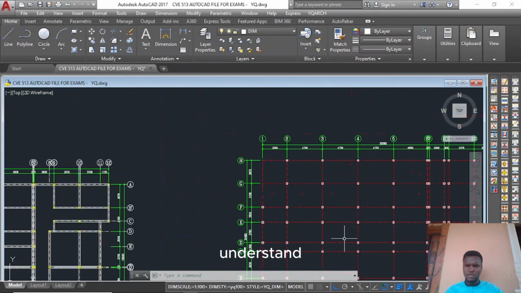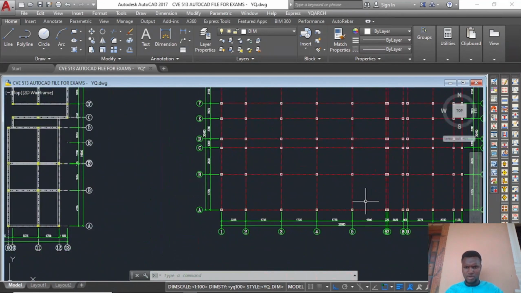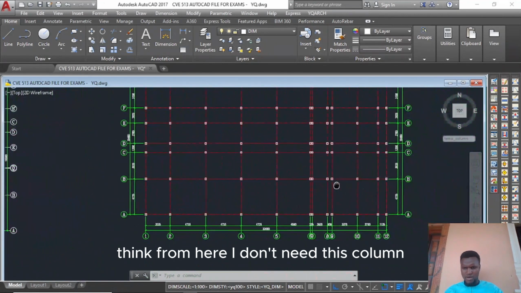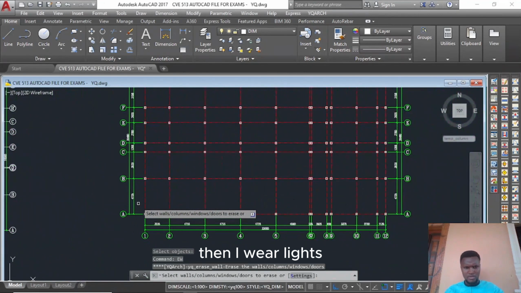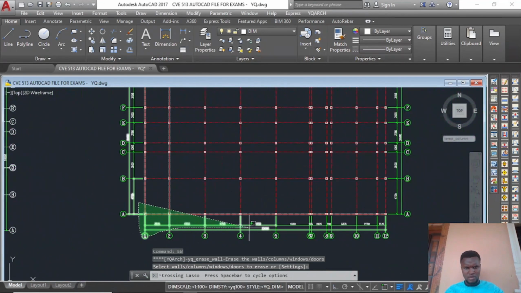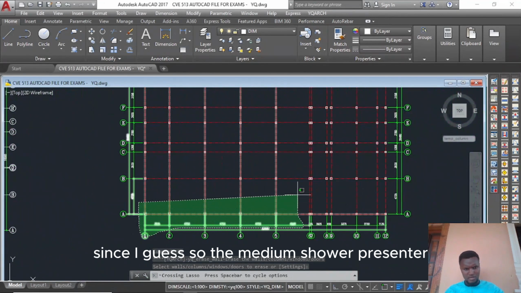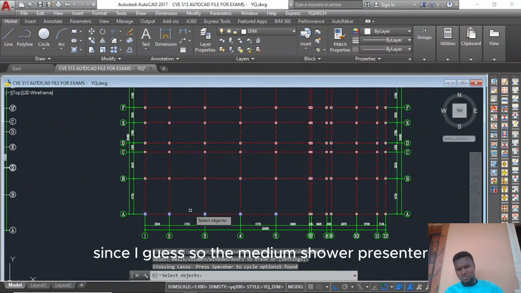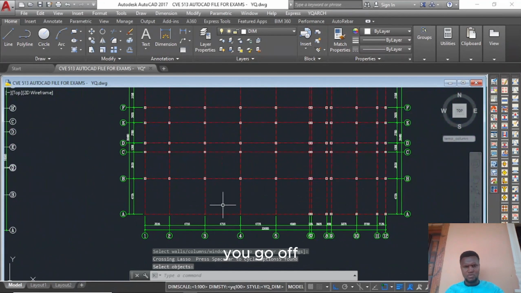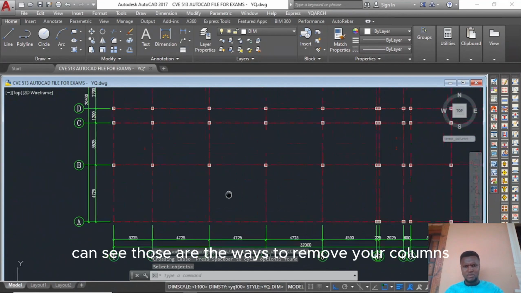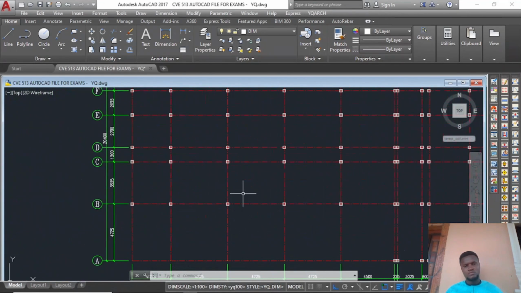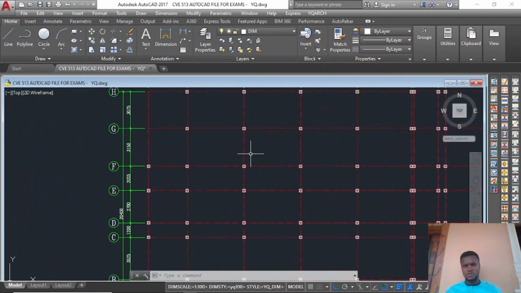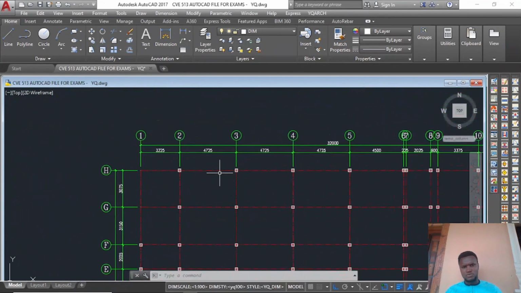EW. And then I think I can also do the same here. I think from here I don't need this column. This column here, EW also. Then I will select from here. I don't need them, so I will press enter. You can see those are the ways to remove your columns. Then the next thing I would love to teach you.